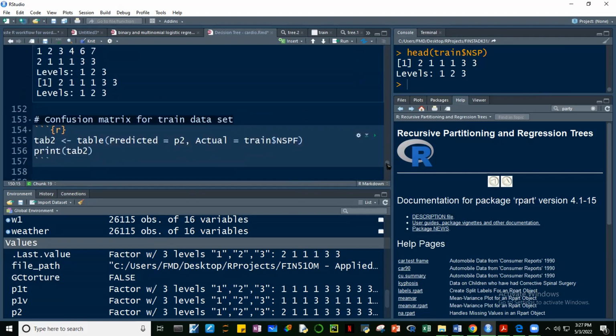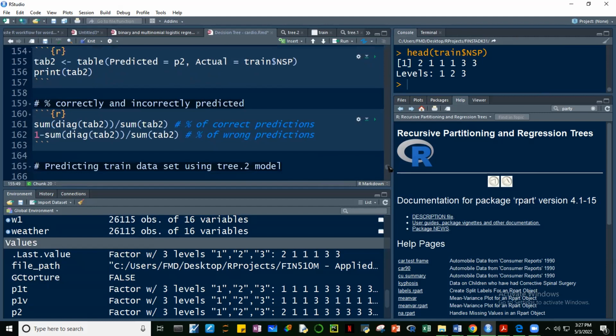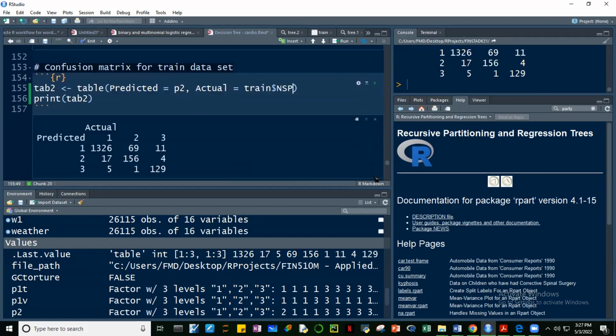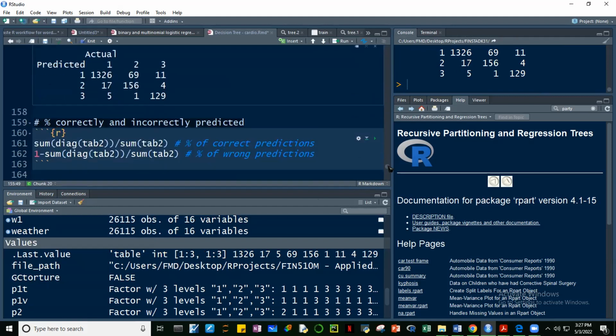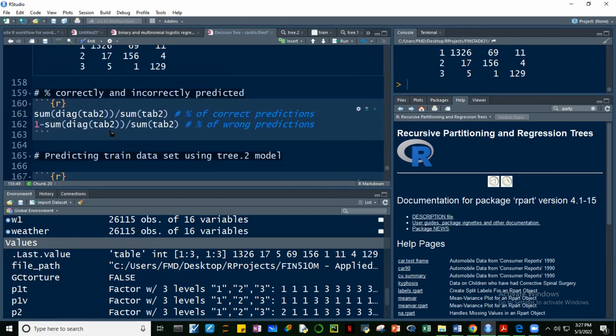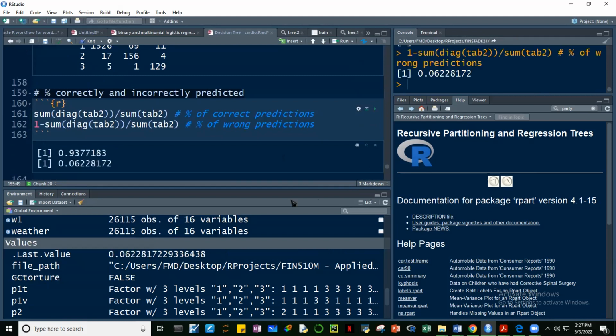Okay, and then confusion matrix natin. Tanggalin natin si P dito. Predicted P2, actual. Okay, print natin si tab. Dapat isama na natin si... Right here. Natin yung tamang tab 2 ba? So tab 2. Yeah, tab 2. Okay, 93.77. So halos pareho lang ni party. Okay, not so much difference. No? Not so much difference.